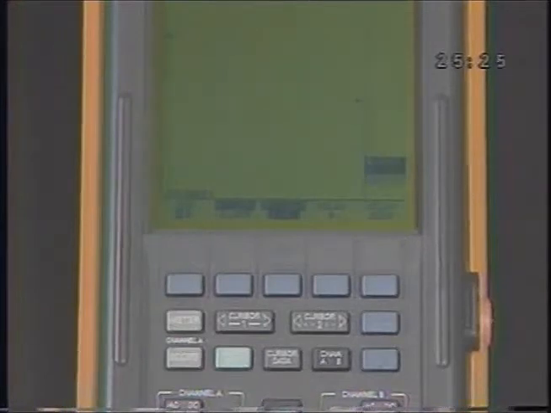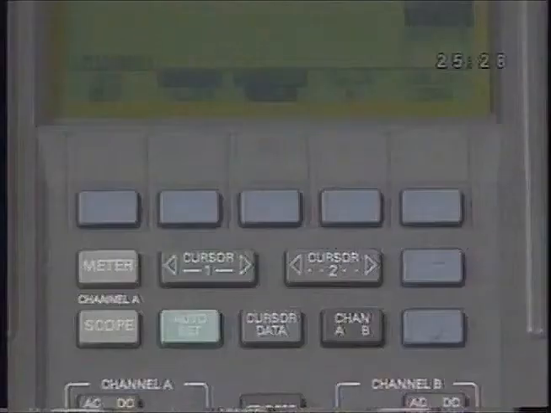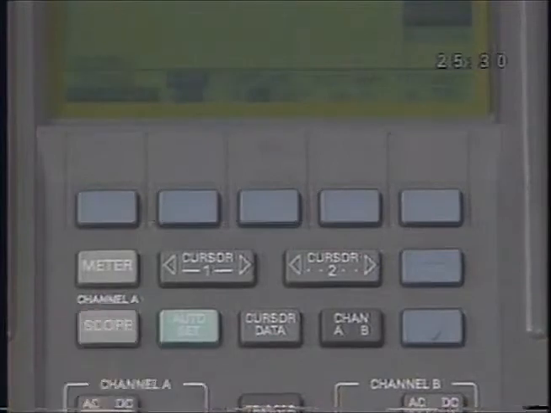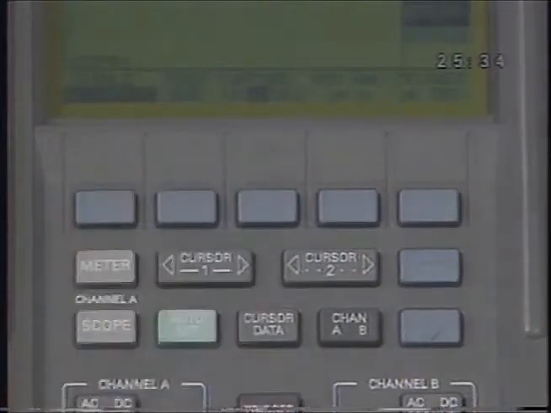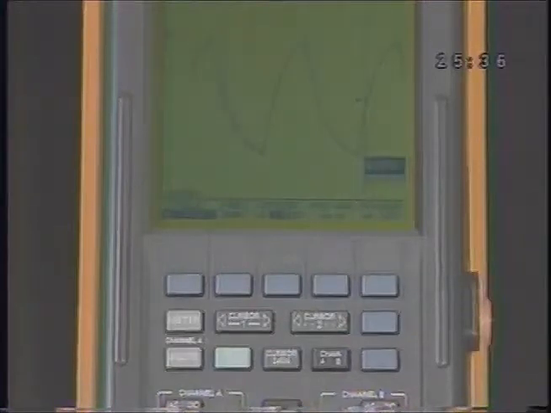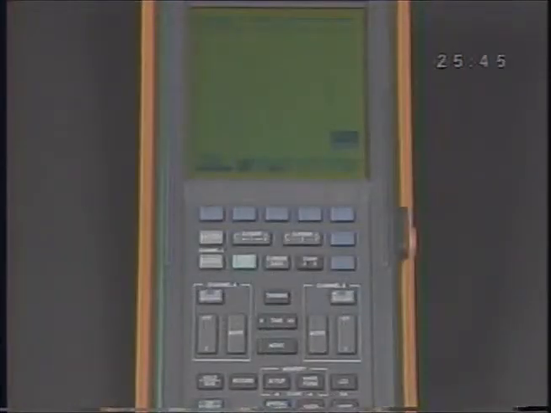Well, that's another feature of Scopemeter. Free run. Press Scope, and you'll see free run is on. If you turn free run off, the display freezes. It continues to display the last trace. Scopemeter is waiting for another trigger to begin tracing another waveform. With free run on, Scopemeter displays a waveform even without a trigger level.